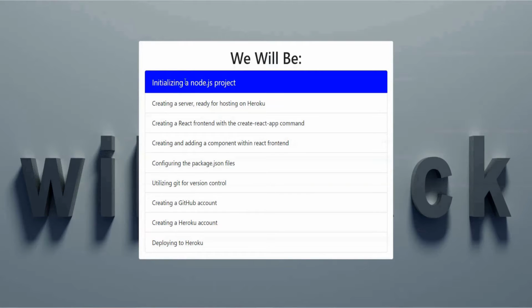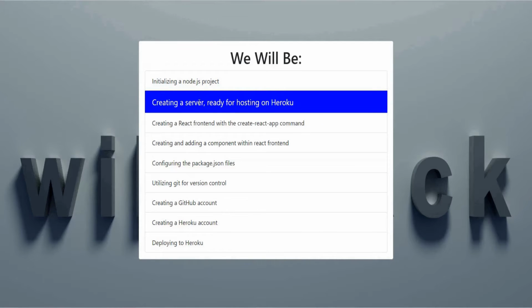We will be initializing a Node.js project to allow us to run server-side JavaScript, creating a server ready for hosting on Heroku. This is not strictly necessary to get a React app up and running, but it will allow us to build a fully functional MERN stack app that can be hosted on Heroku in the future.